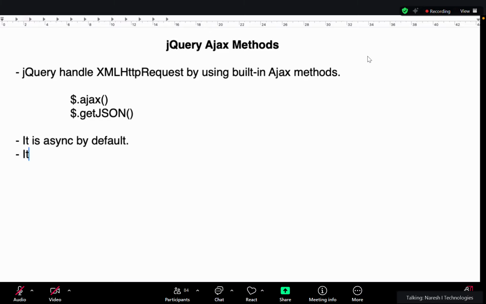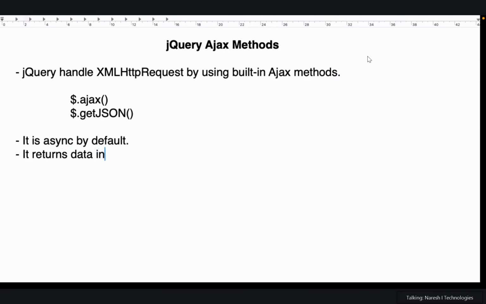Another important point is that it returns data in native format, so explicit conversions are not required. But it has issues. It returns data in the native format.